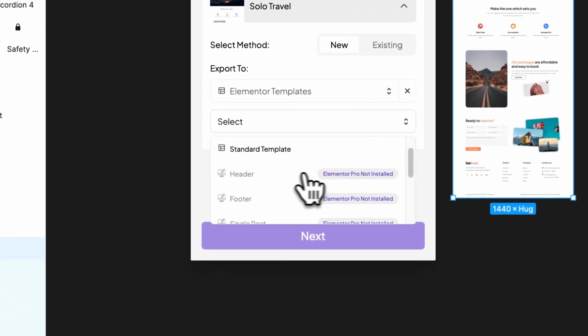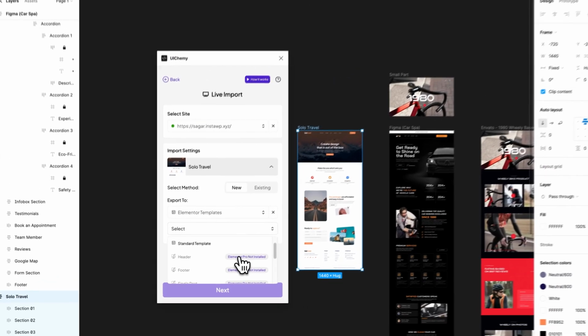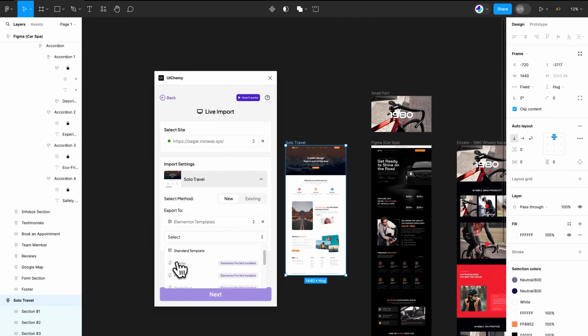That means if you select a header, and currently Elementor Pro isn't installed on this WordPress website, it will only give the option for the standard template. But if you have Elementor Pro installed, you might have the option to select header, footer, and so on. If you've designed a Figma template with multiple sections from the header, footer, and everything in one click, you can import all of them. So, this is the process for that.